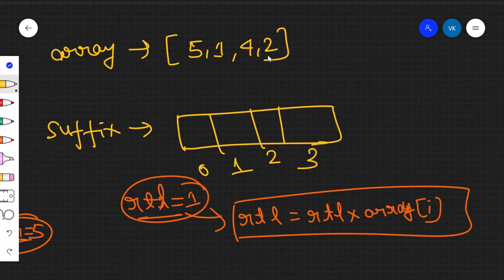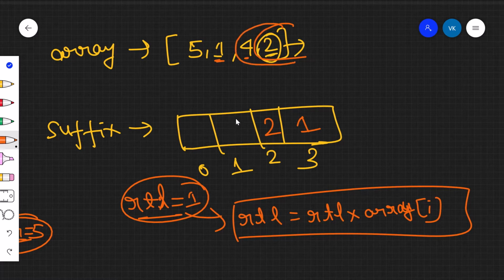Understand that at any position, I'm going to be storing the product of the elements to the right of it. So when I'm at 2, is there any element to the right of it? There is no element, so the answer should be 1 in the suffix array. At 4, I will have the product of every element to the right of it, so that's 2. At 1, I'll have the product of every element to the right of it, so that's 4 into 2, 8. At 5, I will have the product of every element to the right of it, so that's 4 into 2, 8, 8 into 1 is 8. So I have 8, 8, 2 and 1. It's as simple as that.